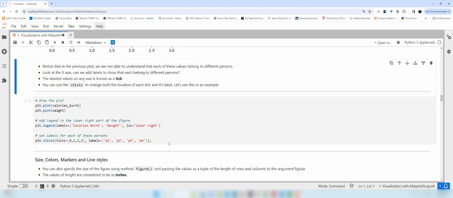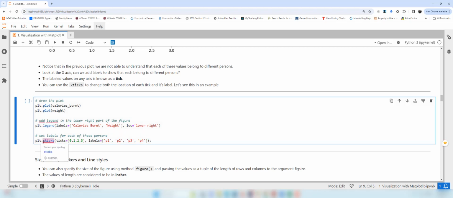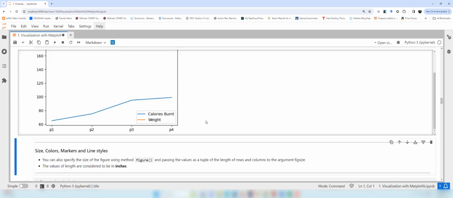So now what we are going to do here is we are replacing the default x-axis by a label for each point, and for each point we have given P1, P2, P3 and P4, person 1, person 2, person 3, and person 4. And this is something that you can do with the xticks function in Matplotlib. The ticks are the location of each tick: 0, 1, 2, and 3. And the labels for each tick are P1, P2, P3, and P4. Let's run this piece of code. Now you see that we have P1, P2, P3, and P4 on the x-axis.